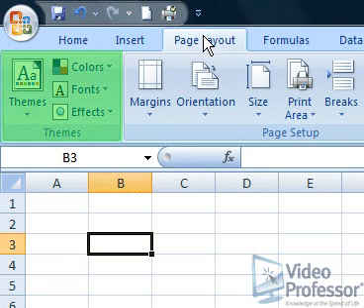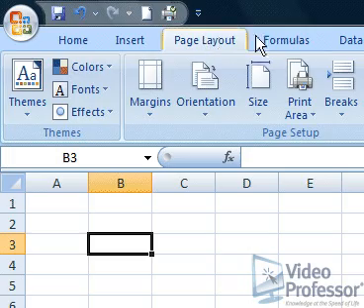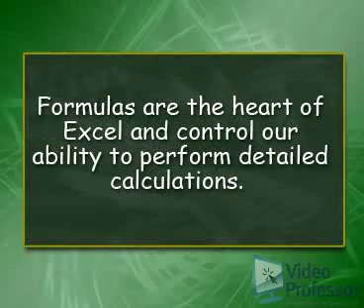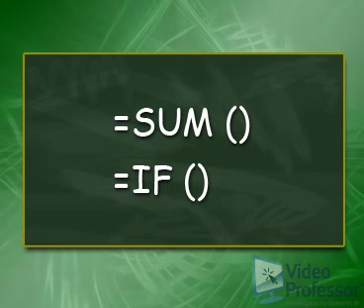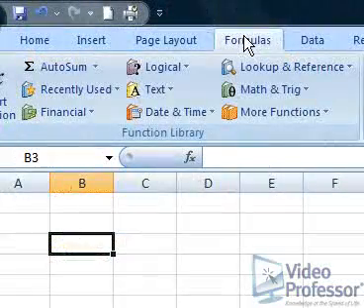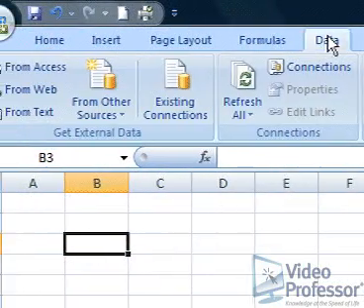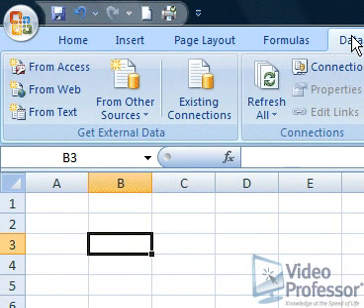Themes control the overall look and feel of our workbook, including colors, fonts, and effects. Themes are another new feature in Excel 2007. Click Formulas. Formulas are the heart of Excel and control our ability to perform detailed calculations. We'll spend a lot of time learning about formulas in the next several lessons. The Data tab tools allow us to sort and filter our data, perform basic data cleanup, and pull in data from external sources.